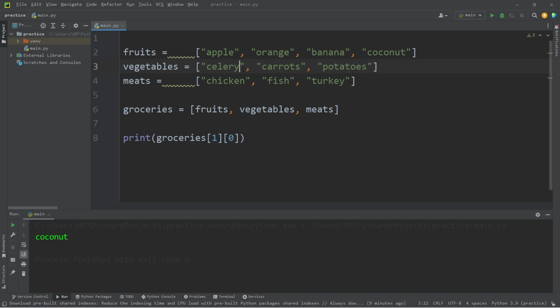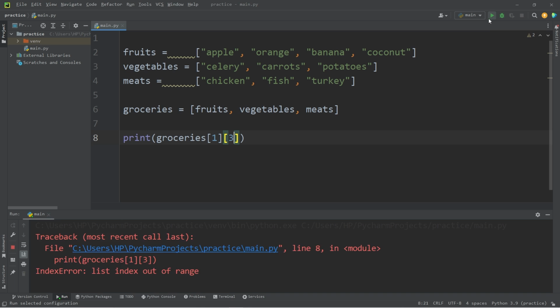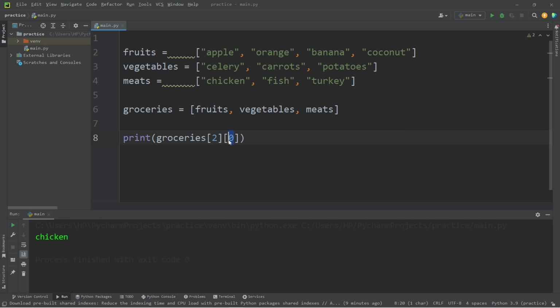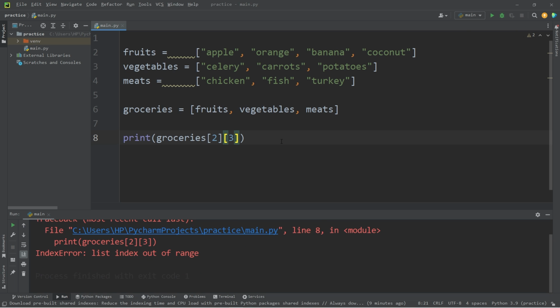Row 1, column 0, that would be celery. I'm going to speed run this real quick just to show you all the different elements. 1, 1 is carrots. 1, 2 is potatoes. If we try to access 1, 3, that index is out of range, because we only have three elements within this row. So then the next row would have an index of 2. Column 0 would be chicken. 2, 1 is fish. 2, 2 is turkey. 2, 3 is out of bounds.